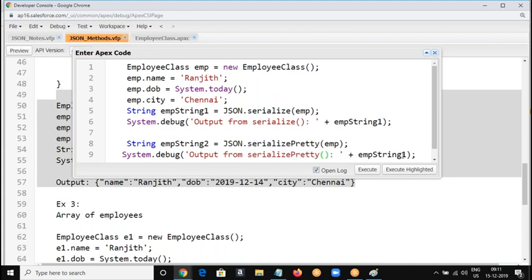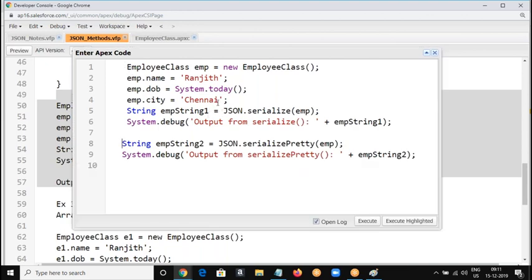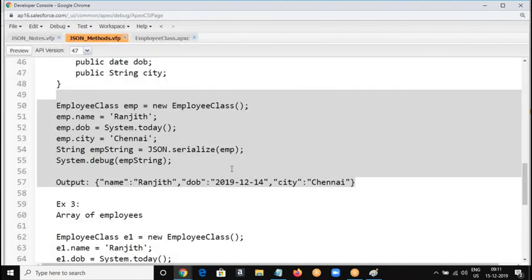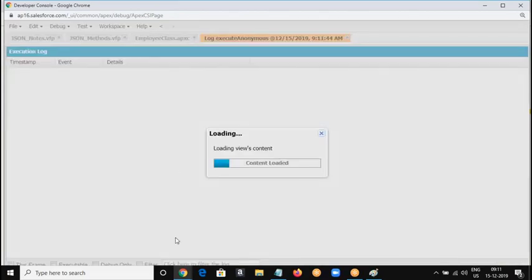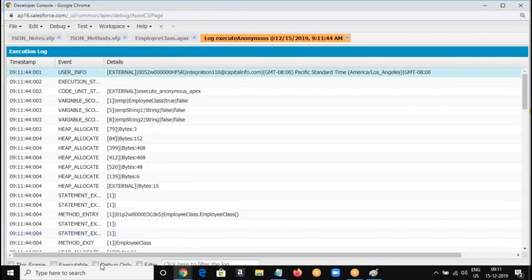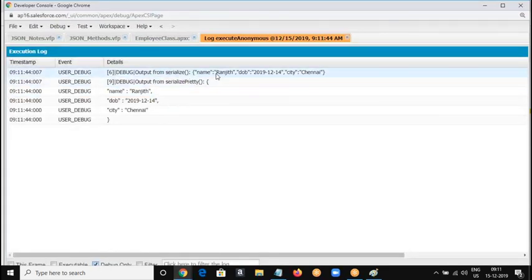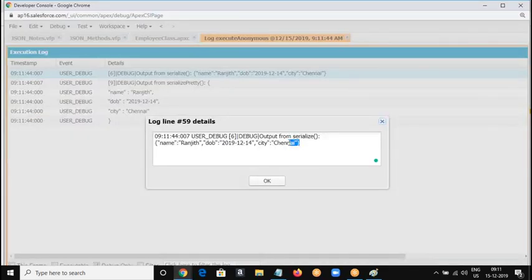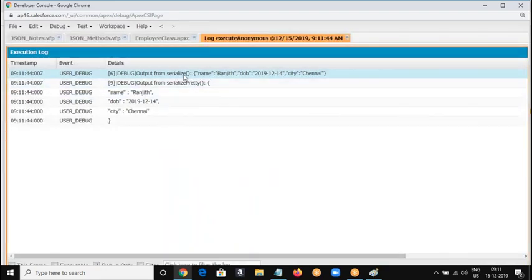Serialize pretty, serialize non-pretty. Got me? What I'm trying to do here? We build the string with the old method, the first method we've seen, and serialize pretty. What is the difference? Your serialized output is going to be in the form of a continuous sequential string with comma separated.